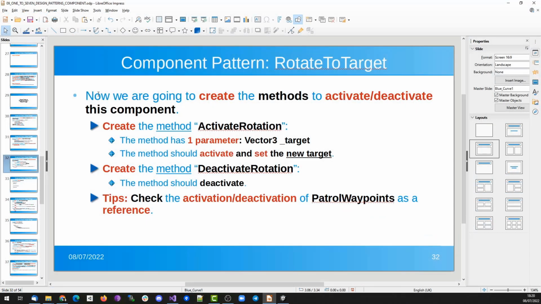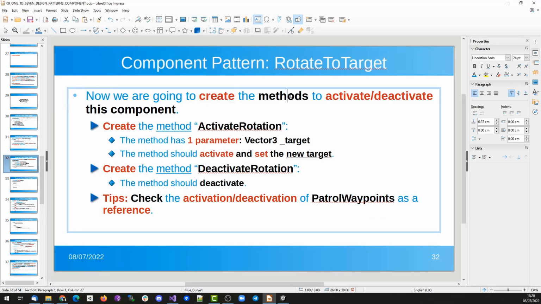And now what we are going to do is create the methods that will allow us to activate and deactivate this component. So you are going to create a method activate rotation, and this method will have just one parameter, which would be the position where this component should rotate towards. Also this method should activate this behavior and set this new target with the parameter value. The other method is the deactivate rotation, and it will deactivate this behavior.